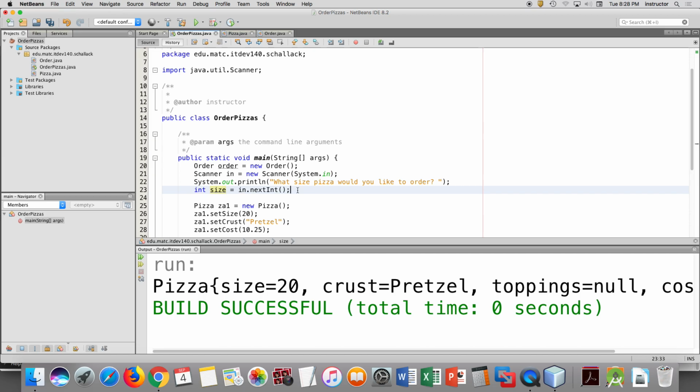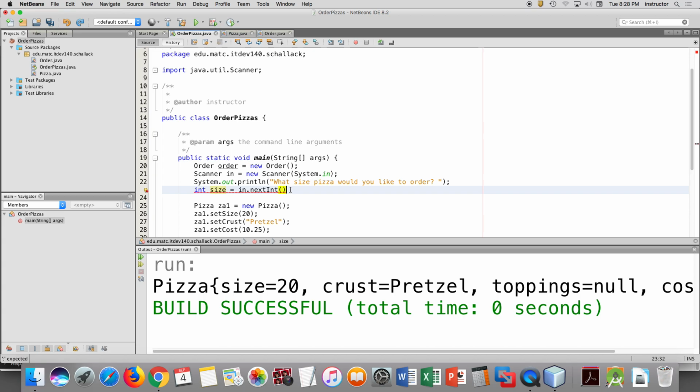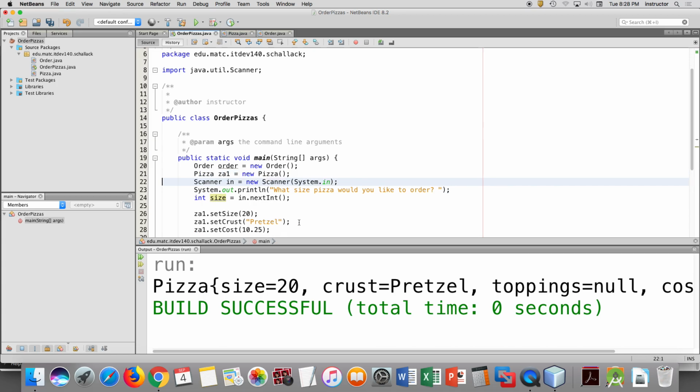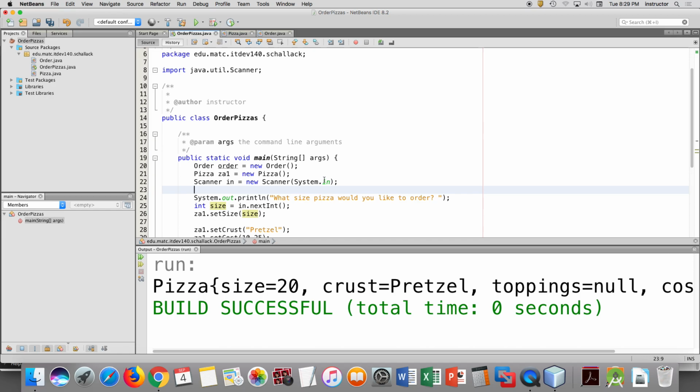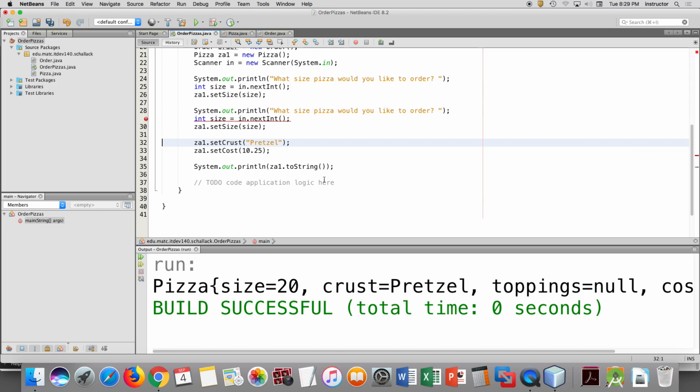So we have the size at this point, and we're not going to really verify it. Then I'm going to move this pizza. Can we just move the pizza up and then use the set size? Yes. Now I'm putting these in blocks so I can copy and paste them so I don't have to keep doing this.